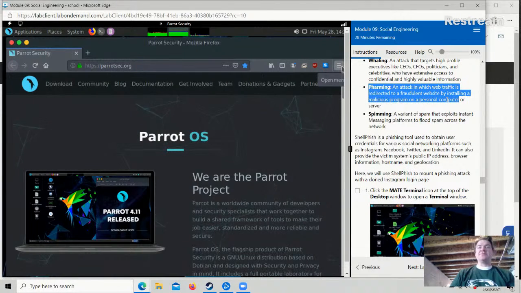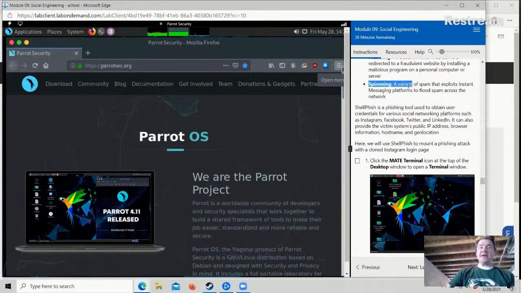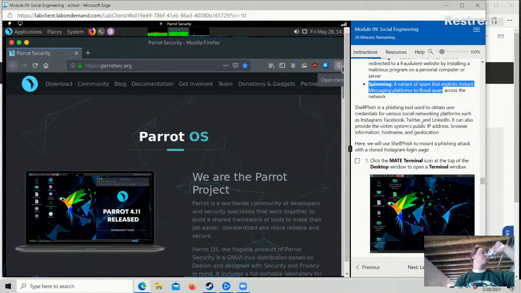Pharming, an attack in which web traffic is redirected to a fraudulent website by installing a malicious program on a personal computer or server. Spimming, a variant of spam that exploits instant messaging platforms to flood spam across the network. Kind of feels like maybe those Twitch ads, perhaps, where they tell me to buy followers. Might be a form of spimming, at least in my opinion. That is just my opinion.